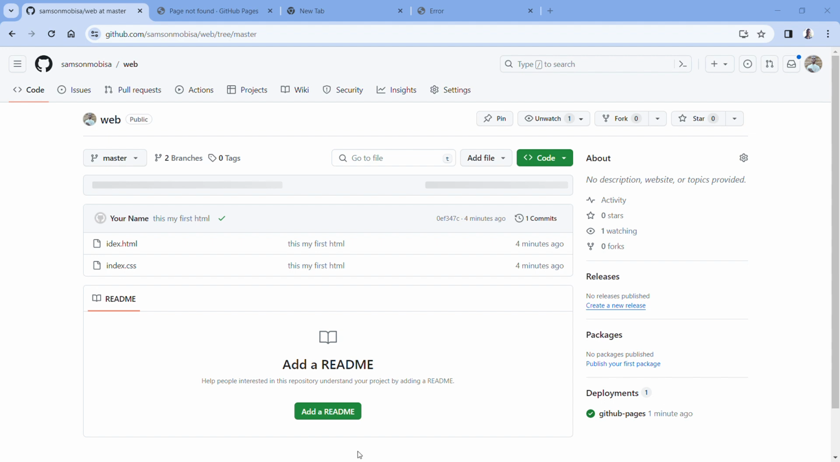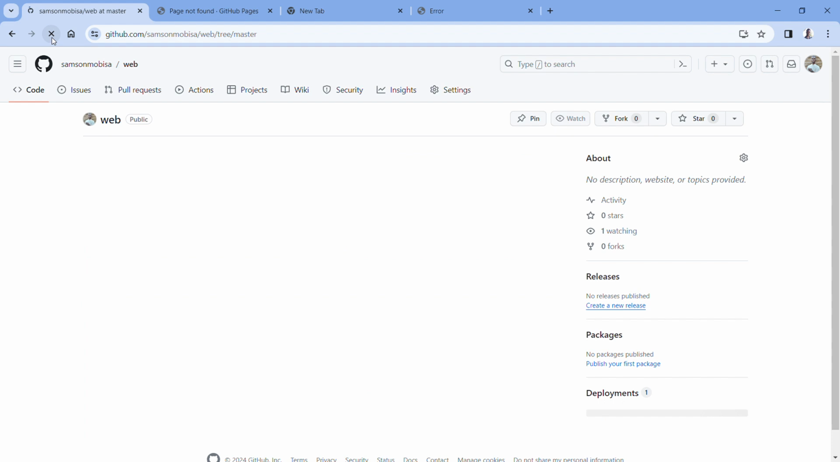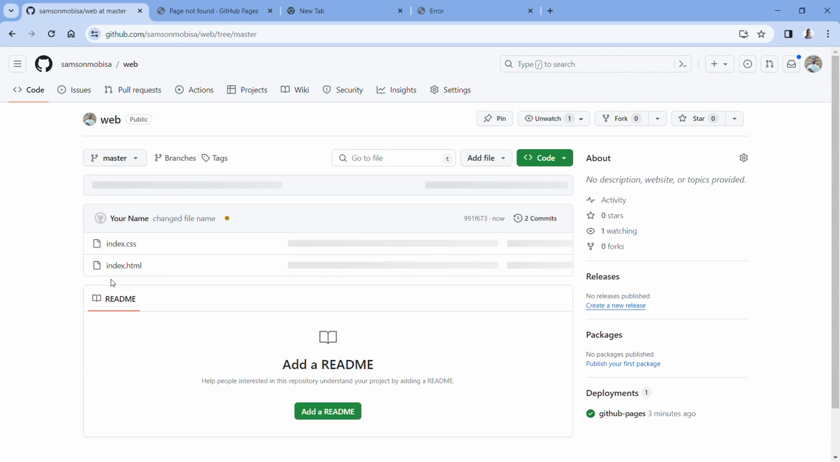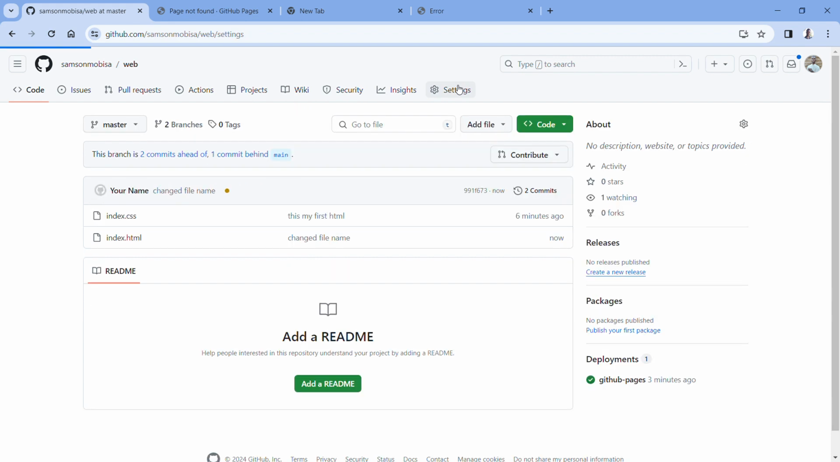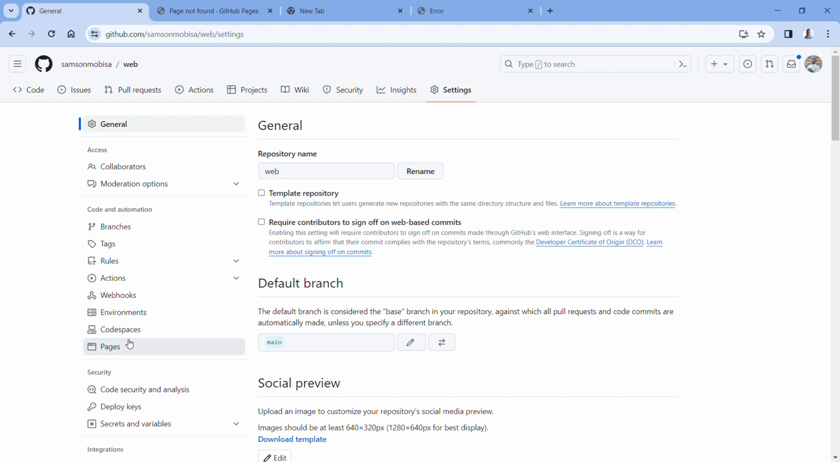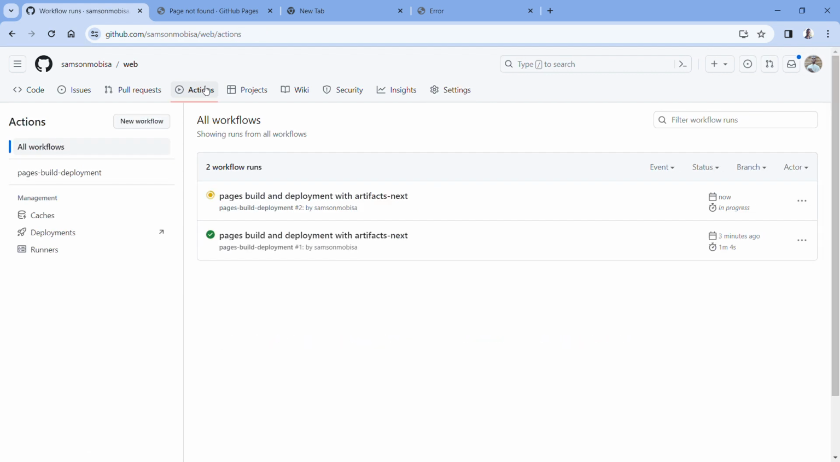And if we head to our repository and refresh it on GitHub, voila, right over here, the file name has already changed. So we can go into settings, then into pages, and go right over here. We have everything selected, and go into actions just to rebuild everything to ensure that everything is working as intended.